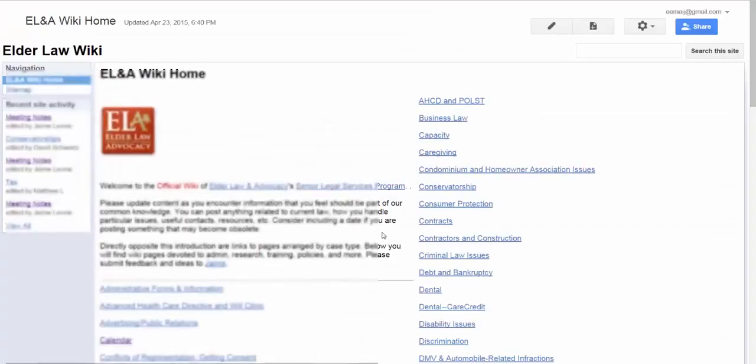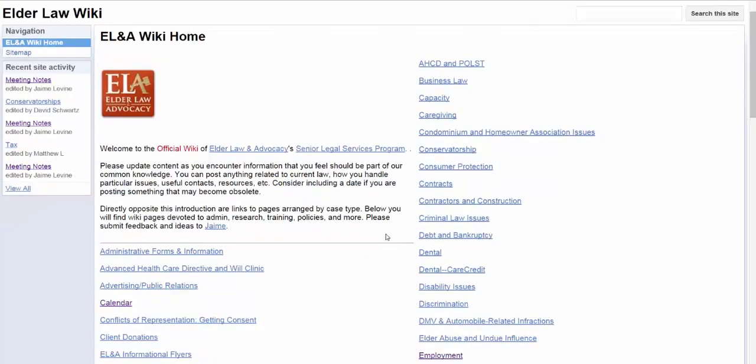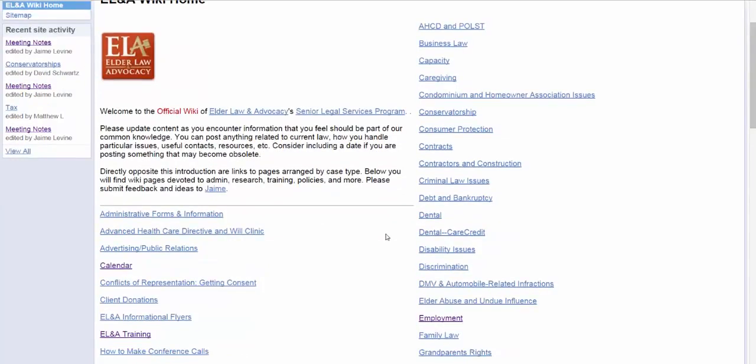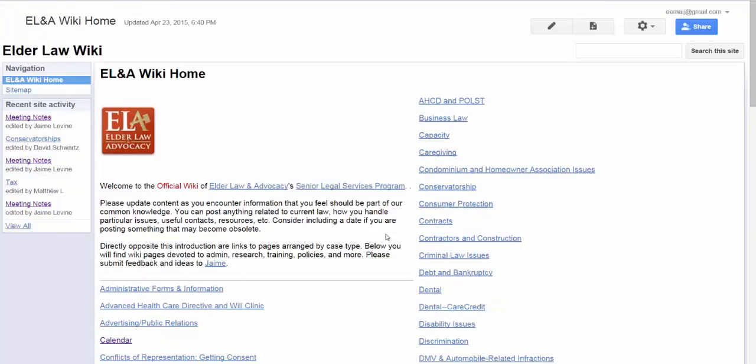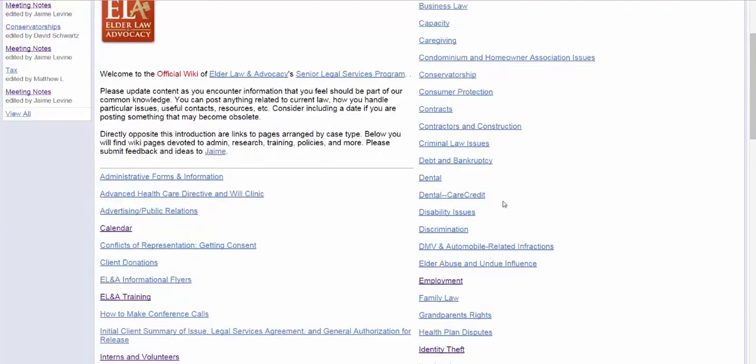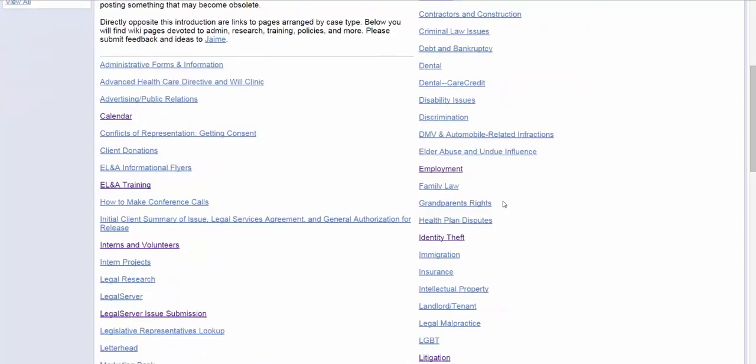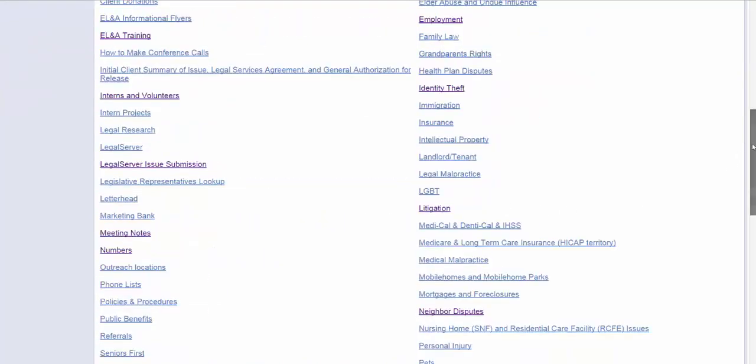The next platform that I wanted to show you was what we call our internal wiki. So this is a knowledge collaborative that we have developed in-house. It was created entirely by the attorneys, support staff, and volunteers. And it's basically a similar concept to Wikipedia. If you look on the right side here, these are all of the case types that we deal with on a regular basis in our office.